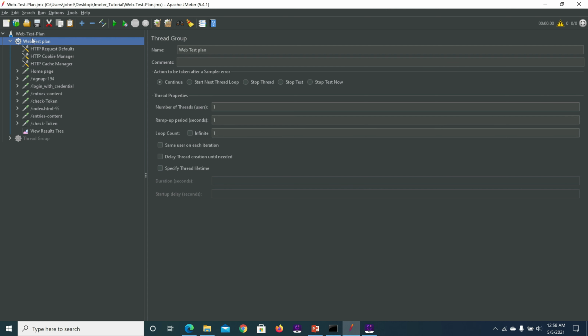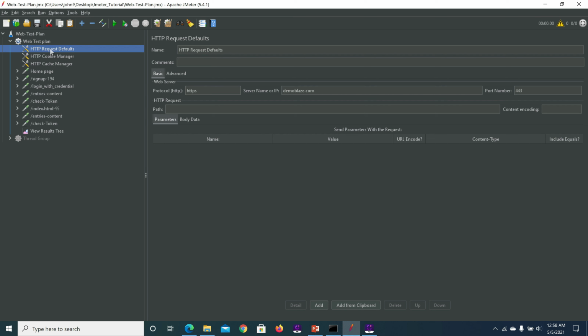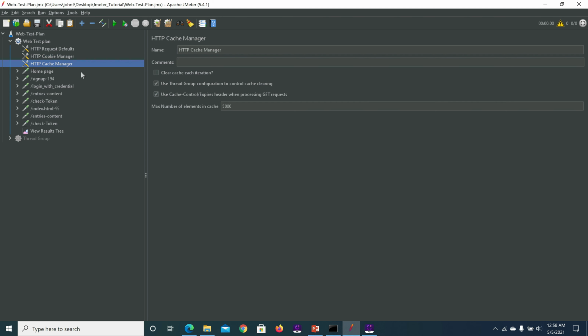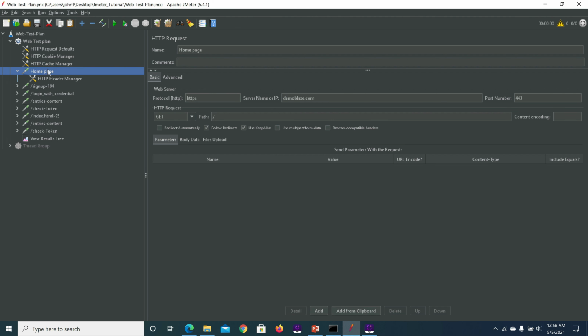Here in our test plan, I have a thread group. Here an HTTP request default is there. I have given demobliss.com as the default server name. And a cookie manager. In the cookie manager, I am enabling this. And after that, for cache, yes, I have enabled both of these. Next one is the home page.